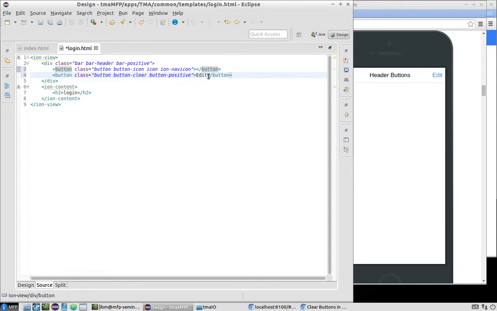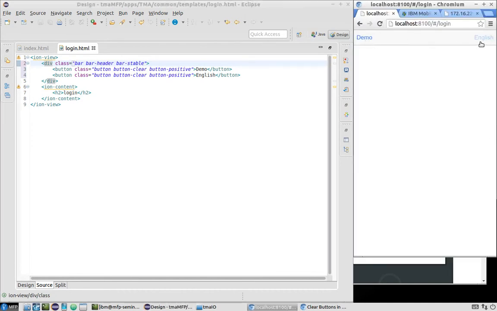And actually we need one of them to be called English, and then we change this, and the second one will be also, instead of icon, it will be button. And this one will be demo. Because we will have blue buttons, it's better to change the header to something else, like stable, to see them. So just like this, those are our two buttons. They're already clickable, but of course nothing is happening.